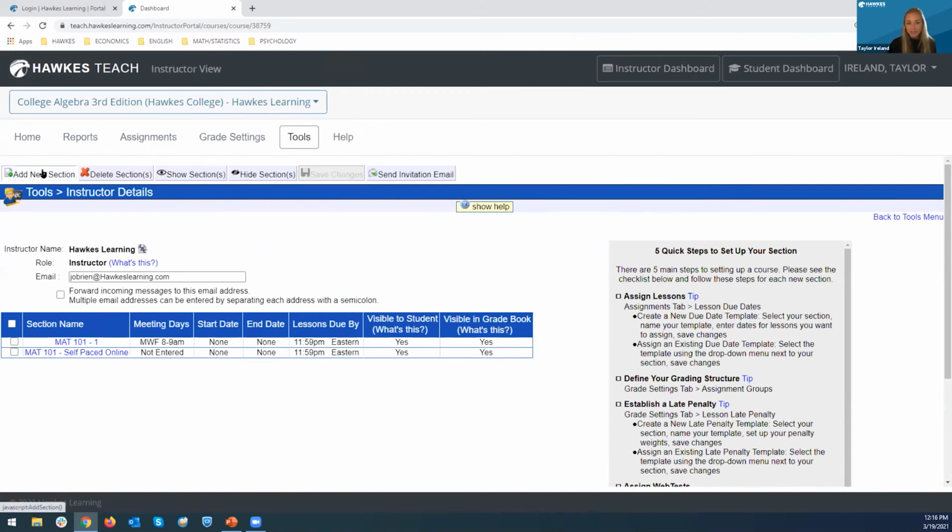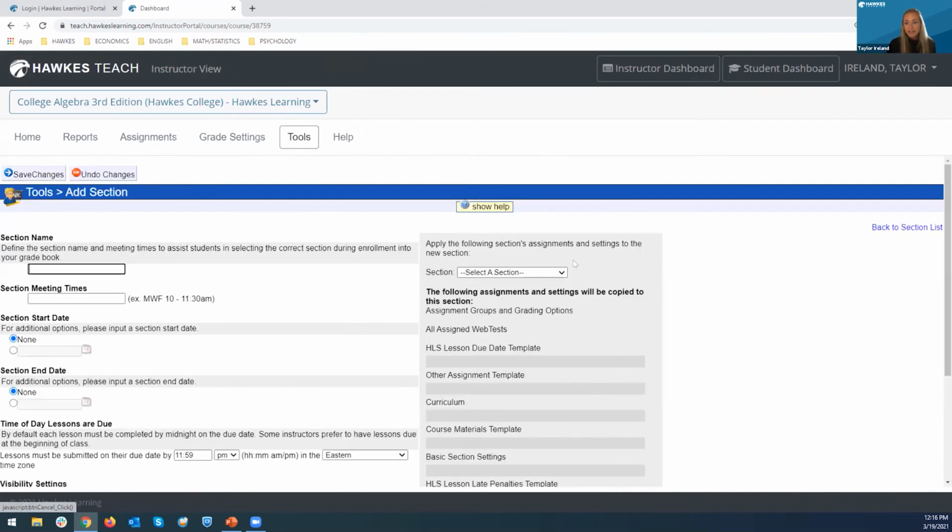You'll add a new section here at the top left. As you see at the right-hand side here, I can just copy over all of those settings from my initial master course or initial template of the course that I had set up. So once you get things customized in Hawks and really tweaked to your liking, you don't actually have to recreate that every semester. It's already done for you. You can just push it out to all of your new sections.